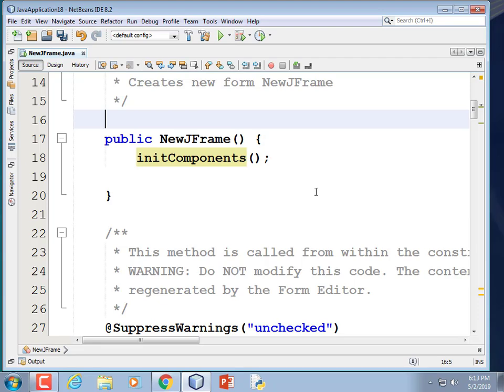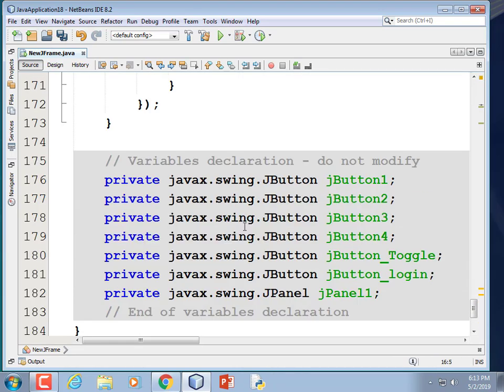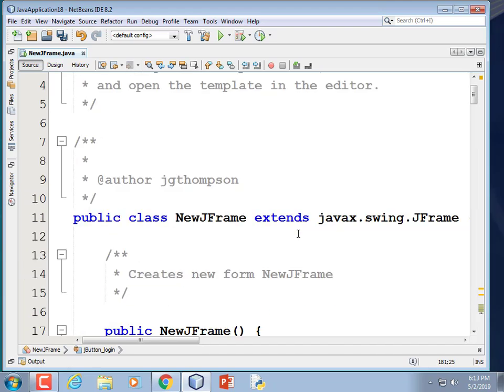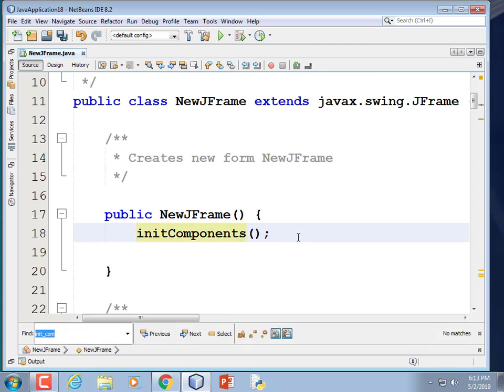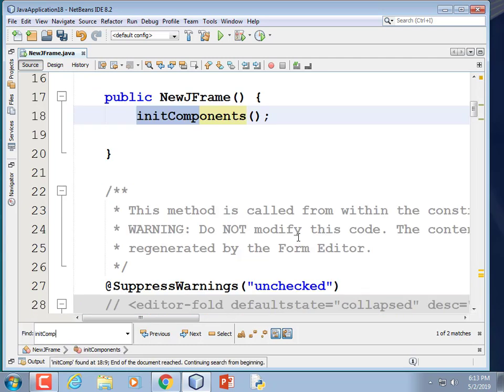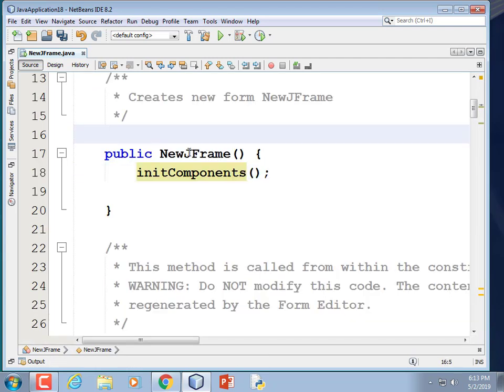What are these buttons? What is this component called? It's called JButton, which I can confirm by going all the way down here, right? javax.swing.JButton. Fortunately, I think we can just call it JButton. So I'm going to come back to my constructor, the thing that calls init components. If you can't find it, just do Control F and look for init components, and it'll take you to it. But I want the array to be declared as a member of the class.